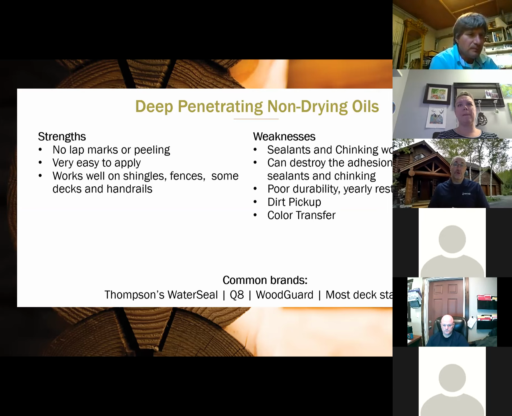They actually work pretty well on shingles and fences and even decks and handrails at times. Really easy to apply. There are really no lap marks, no peeling. They just go on super easy, so it's great for DIYers in targeted areas. There is a little bit more maintenance with those. They don't usually last very long. I think you'll see some exposure panels later today showing that.